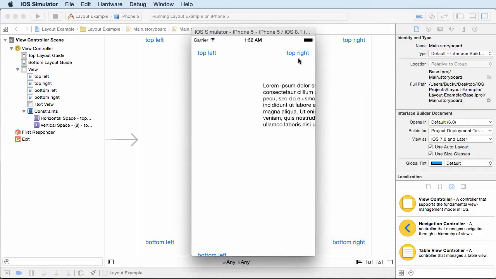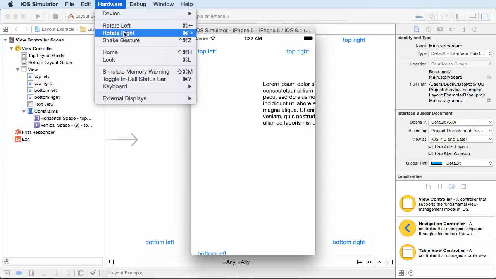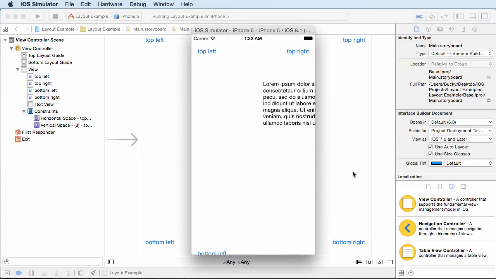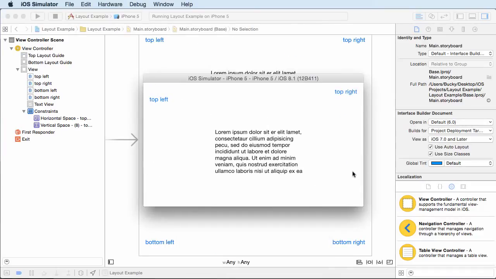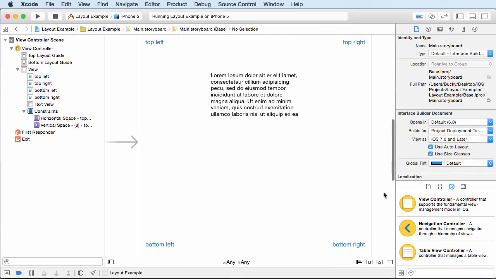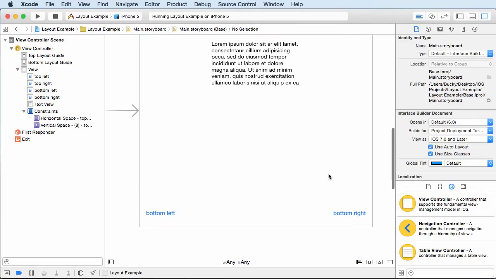In the first tutorial we took care of that top right button, looking good, but if we take this and rotate it, that bottom right button, even though it appears on our design, is not appearing here. As a side note, if you hold down Command and press left and right on your keyboard, it's a nice little shortcut to rotate the simulator back and forth. No matter which way you rotate it, that bottom right button isn't appearing where we want it to. It's off somewhere, because we didn't add any constraints to it yet.